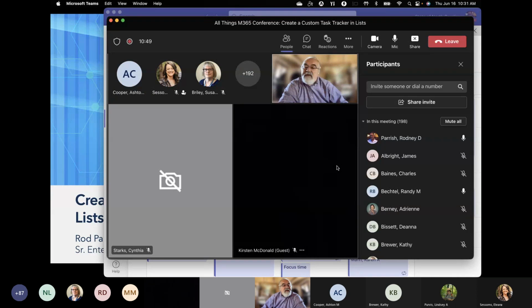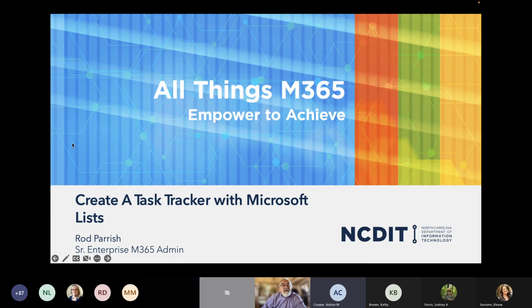Thank you for joining today's session on creating lists, creating a task tracker with Microsoft Lists. We're going to show you how to quickly create a customizable task tracker using Microsoft Lists. We're going to go in and do a Power Automate that notifies people who are assigned tasks in an email. And we'll do that with Power Automate.